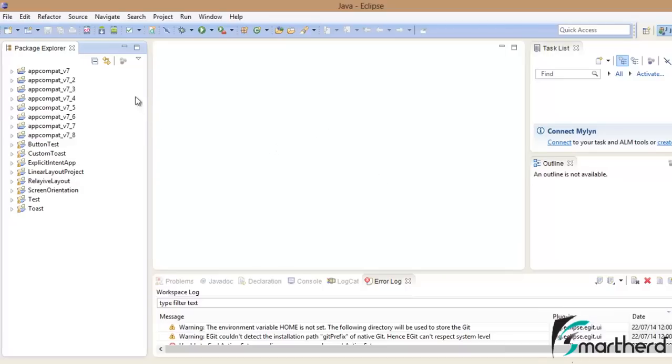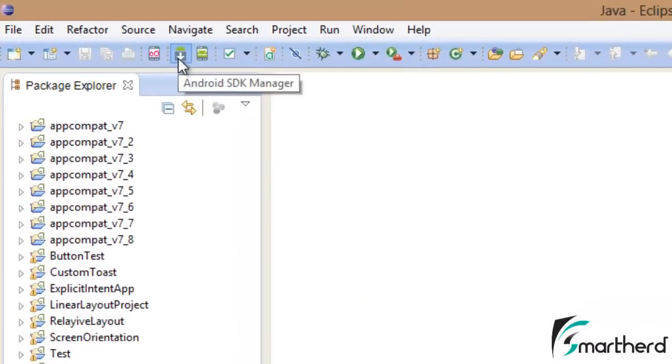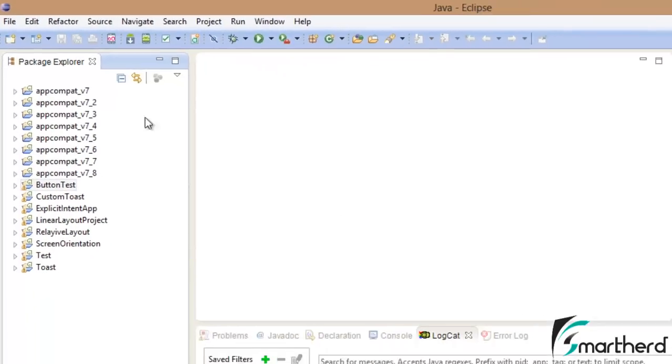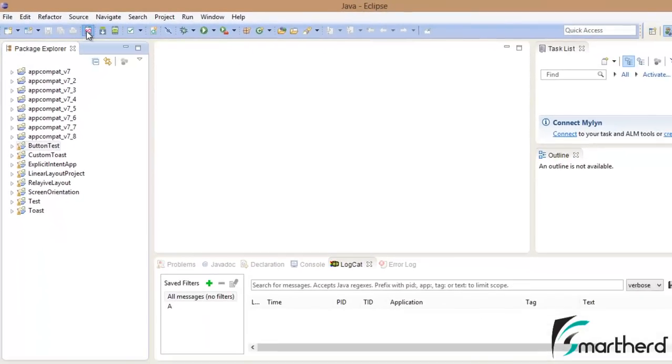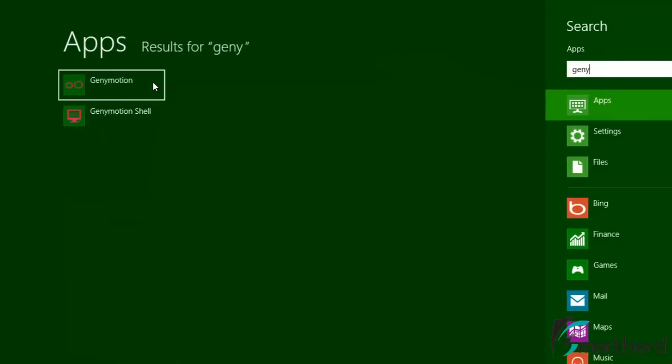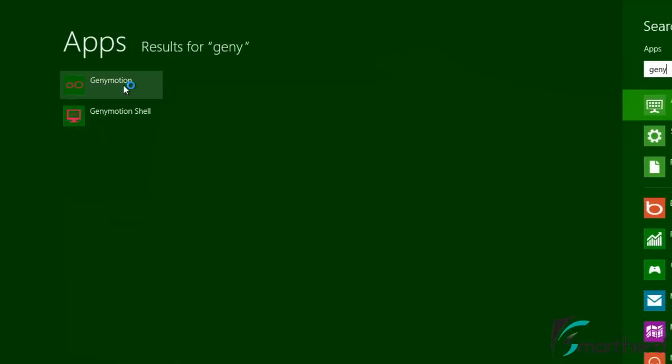Now on the top left corner of the screen, just beside your Android SDK Manager, there is a small new icon. This small icon is actually the Genymotion Virtual Device Manager. Now just click on this Genymotion icon. If Genymotion does not start by clicking this icon, then just search for Genymotion in your search tab.